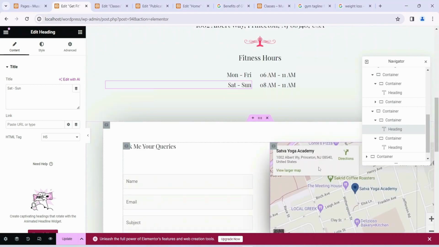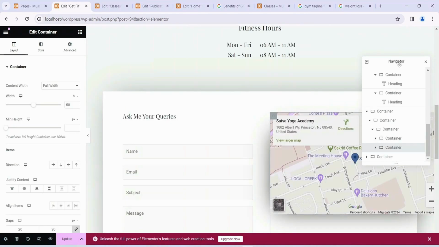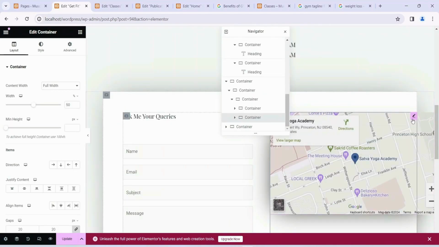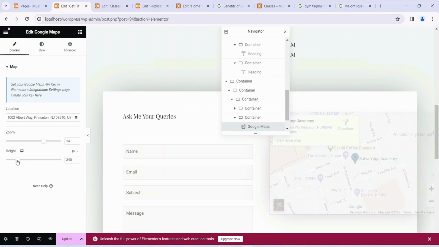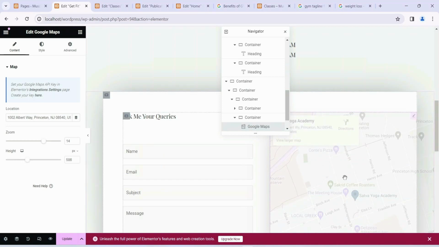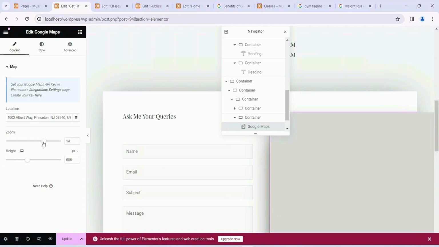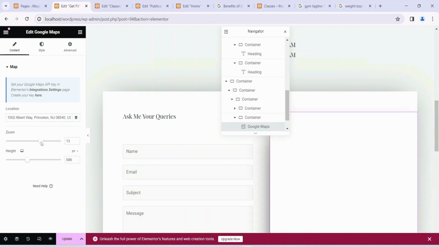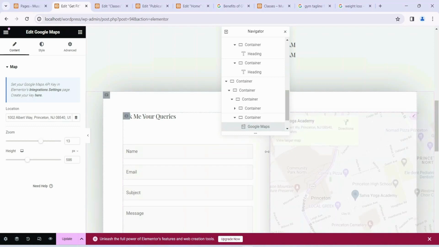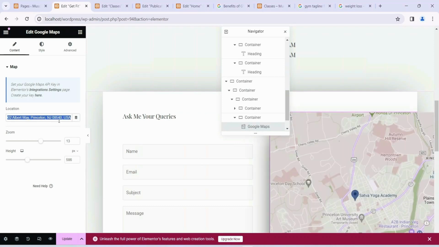And here is our Google Map location. So you need to click on this pencil icon, and you can see this location is given over here. So you should be giving your exact location over here, and you can also tweak this zoom and height as per your requirement. You can see it is changing the map location, right? So you can zoom it more, and you can also zoom out. So it totally depends upon you, right? So you have to provide your location over here, and then you have to customize this zoom and height over here.